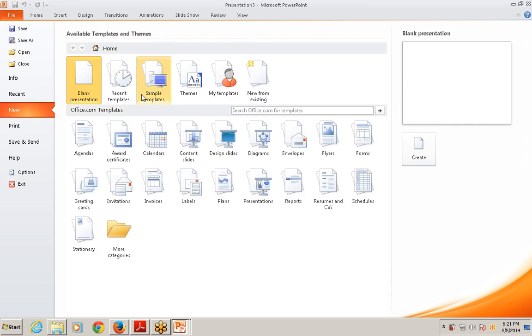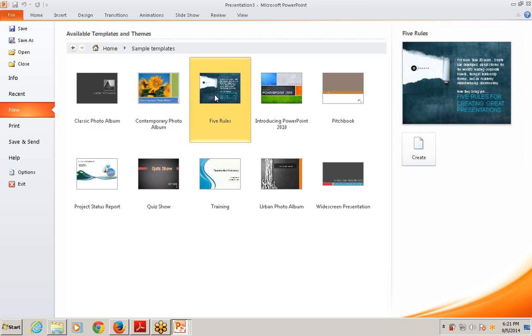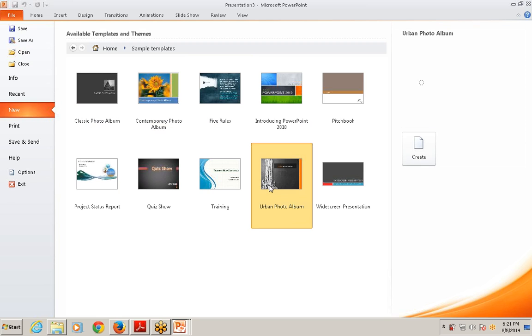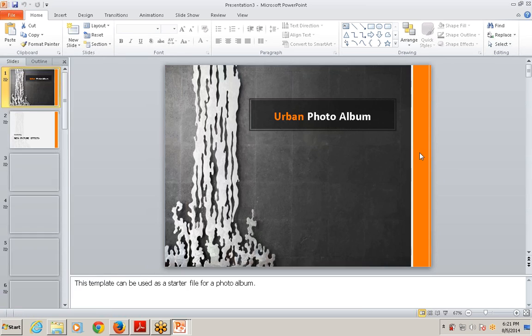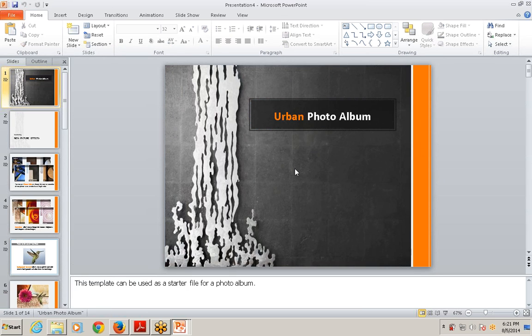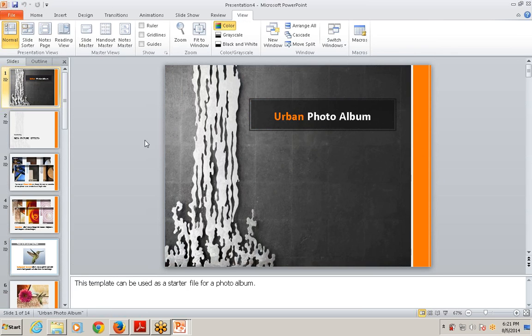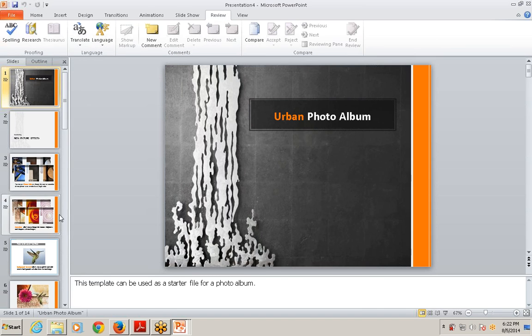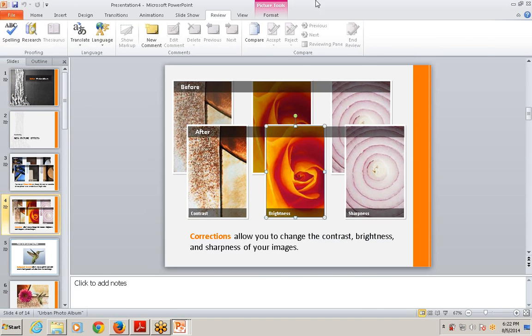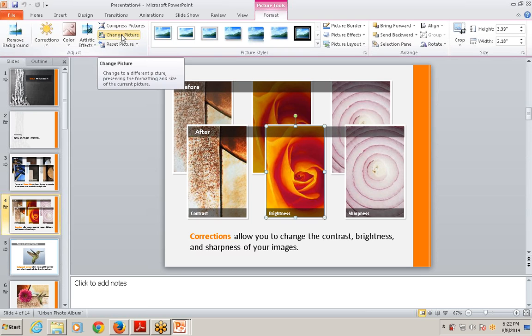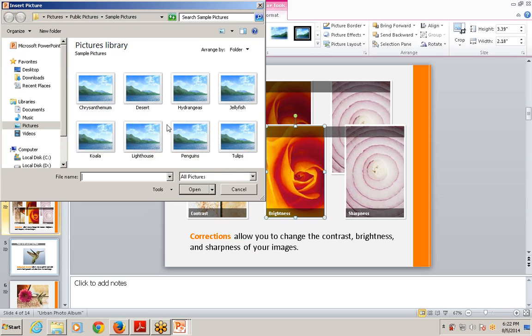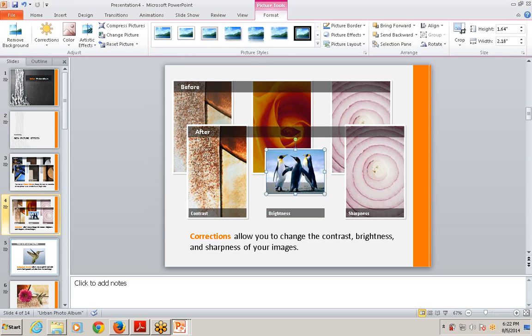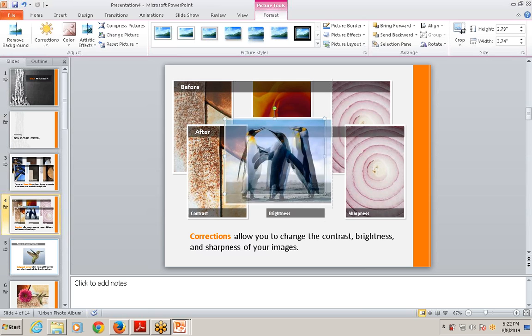Suppose I'm choosing the next one, Design Template 5 rules, photo album, press OK. This is another photo album. You can change the picture by clicking on the Format button, click on Change Picture. You can insert the picture, you can change the picture as per requirement. Suppose I'm going to insert this picture. So this is the new picture that is inserted in place of the other picture.